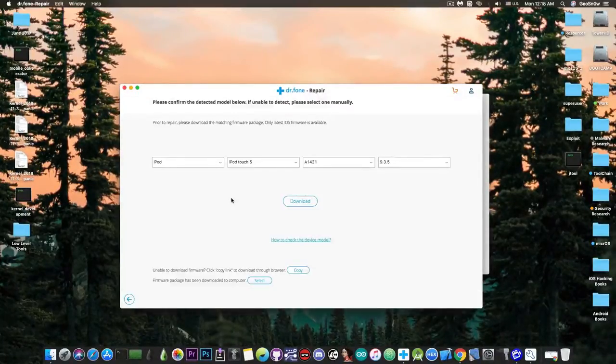As you can see here, it automatically detected the device type, and it says iPod, that is correct. It says iPod Touch 5, which is again correct, and it detected the model in here. I'm not sure about it, but it seems to be correct. And then of course the iOS version that is supported for it. In this case, this device cannot run past iOS 9.3.5, so that is the latest version.